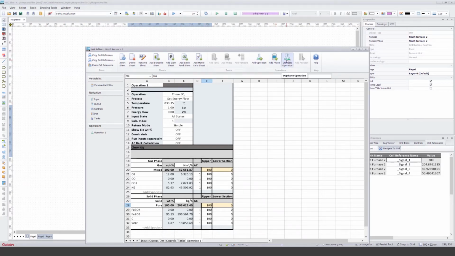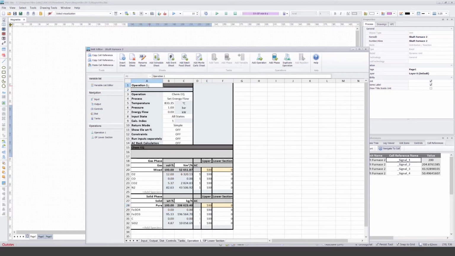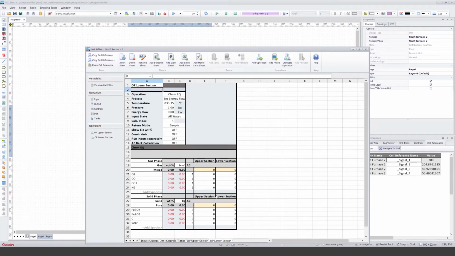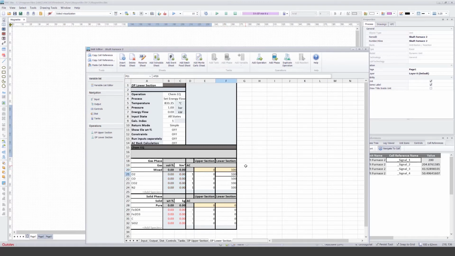So I press this duplicate operation for my operation 1, and it will create a copy of the first one. And I will rename these. So this one will be the lower section operation. So I will mark it with OP. And then this one will be upper section operation. Okay. And now from the upper section operation, everything gets to the upper section, and from the lower, everything gets to the lower section.